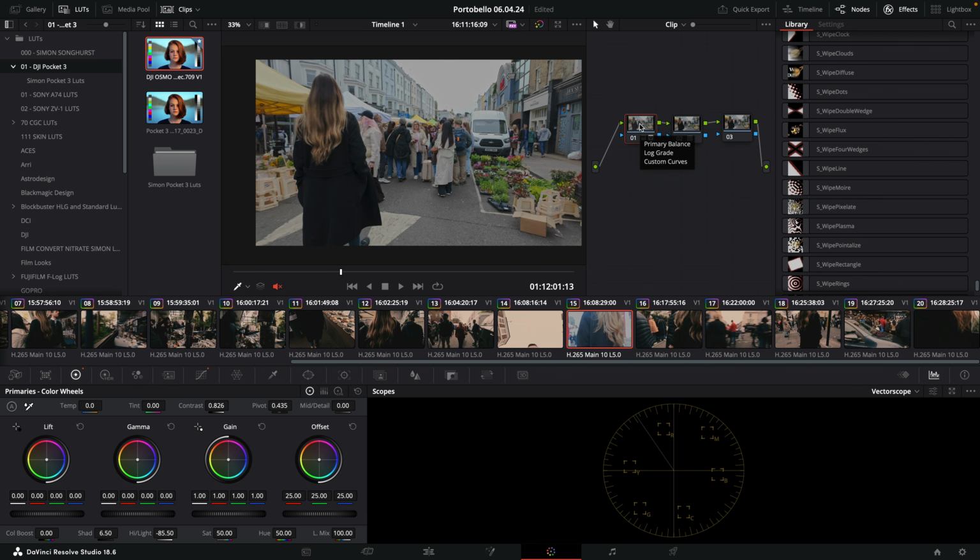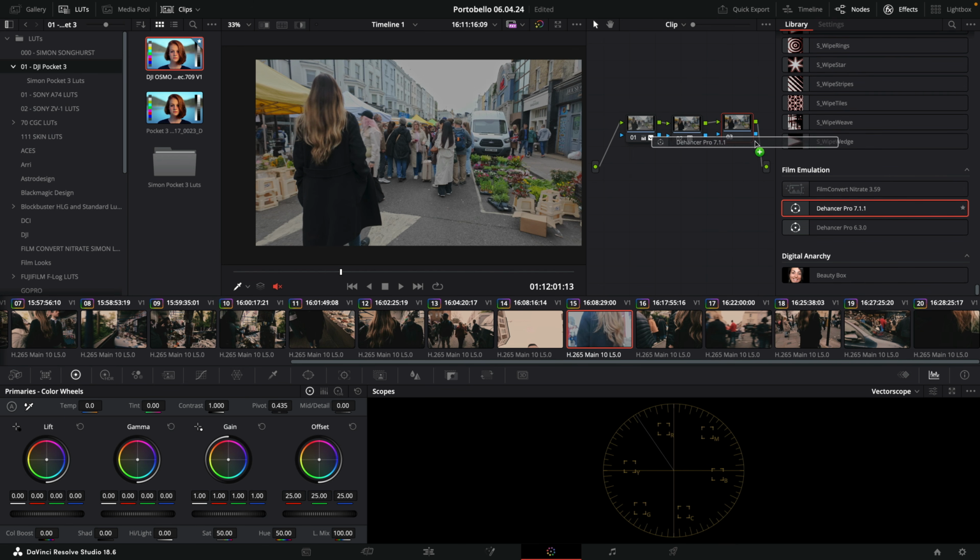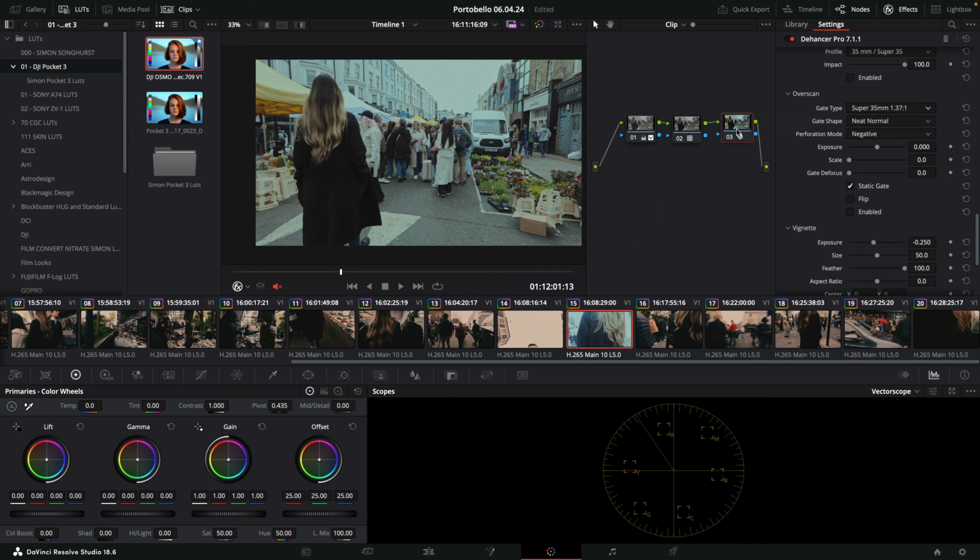So node 1, we've got our adjustments. On node 2, we've got our LUT. And on node 3, we're going to go to Effects, going to use Dehancer. Now, if you don't know what Dehancer is, then you really need to do some research because it's an incredible film emulation LUT that you should be fully aware of by now.